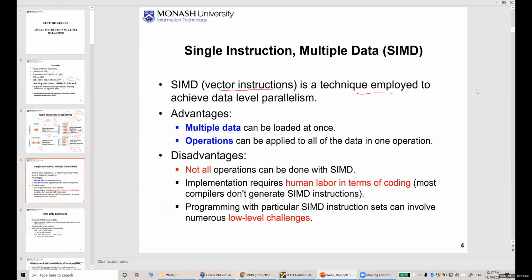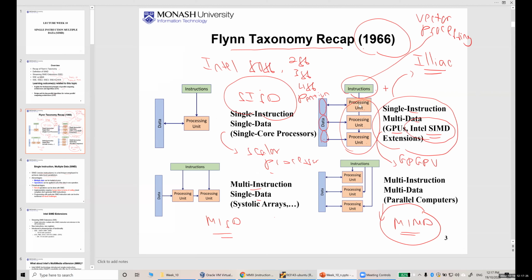As the diagram shows, you can have one instruction. Let's say I want to do an add instruction, and I want to do the add for multiple data points simultaneously. Instead of having to do a for loop, I can just call one instruction, and this one instruction will load all 4 data points. You have 3 or 4 processing units that can perform the add simultaneously. So it's like a vector.